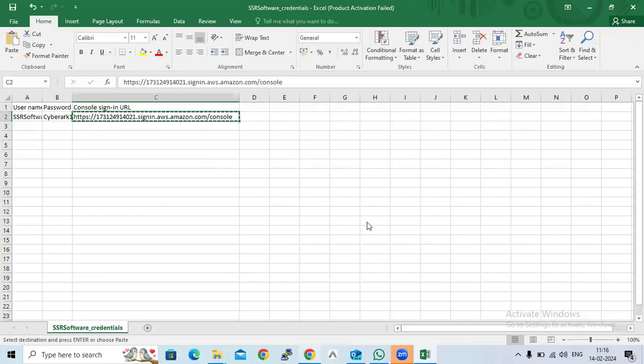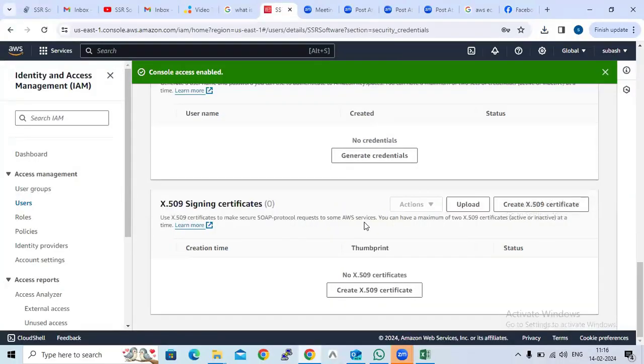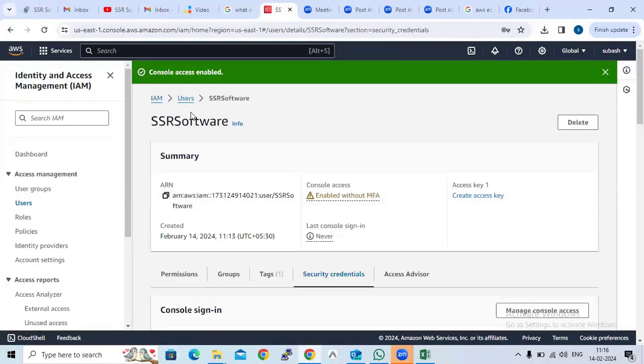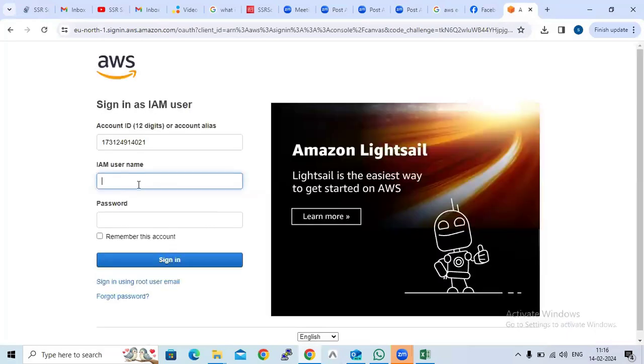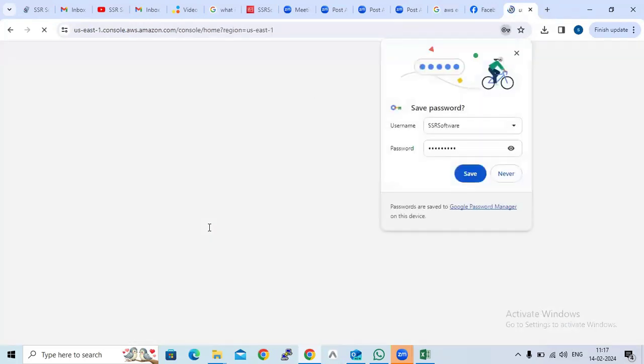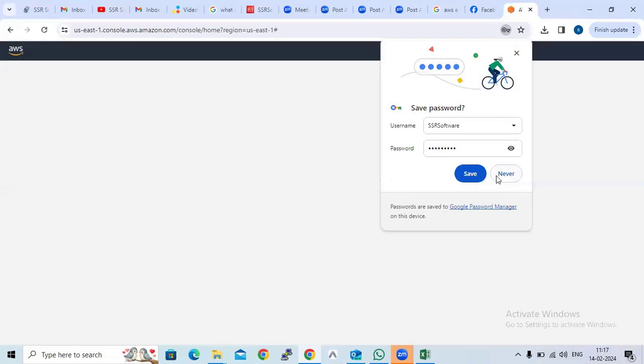Go to here, you can see this is the URL. You can use this URL and open it in a new tab. Then it is going to log in using the user which we created, right? So you have to use that user and log in by using those credentials. What is the username here? And the password I have given, I'm just entering the password here. So now we are able to log in. That is how we have to create the IAM user.